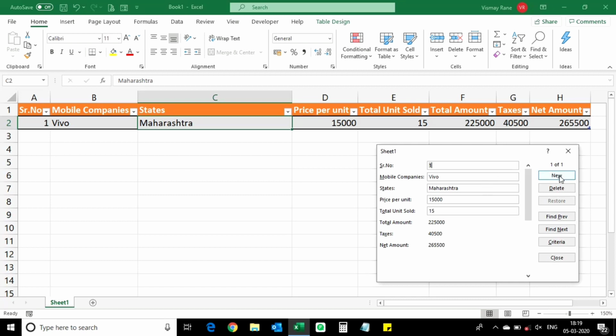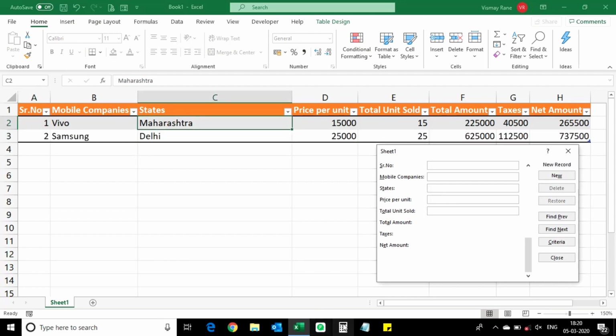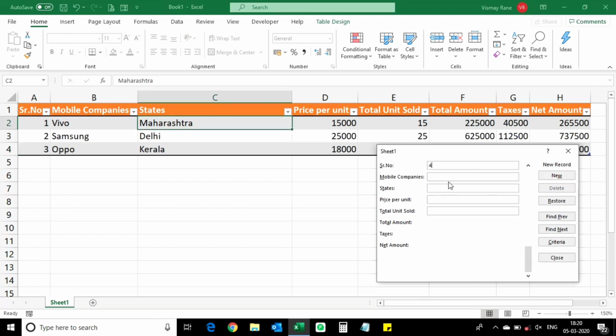Now let's enter new: Samsung, state is Delhi, price per unit is say 25,000, units sold are 25, and I press enter. See, this is auto calculated. Serial number 3, the company name is Oppo, state is Kerala, price per unit is say 18,000, and units sold are 15. I press new. I do again a data entry.